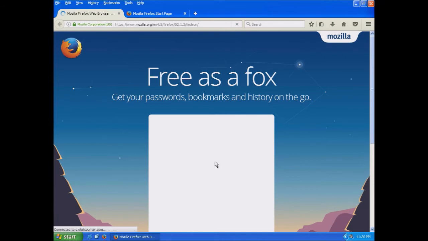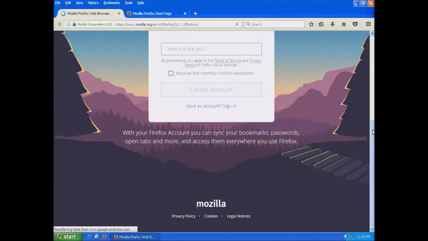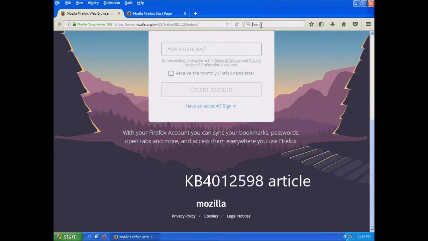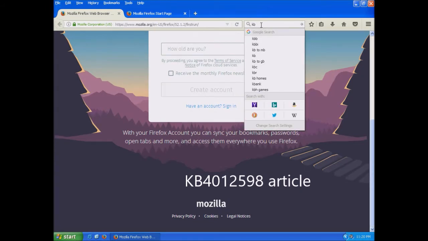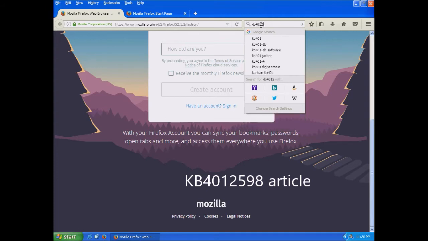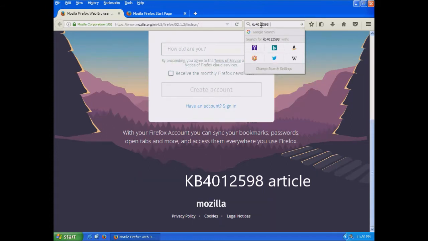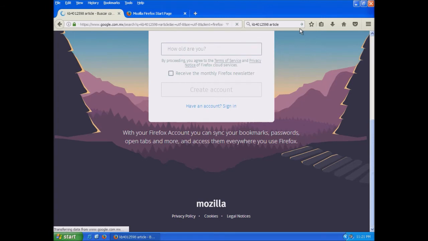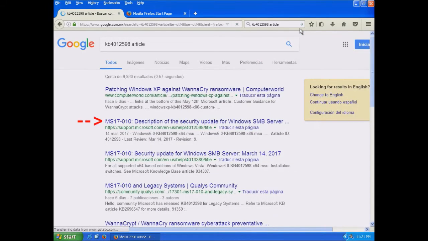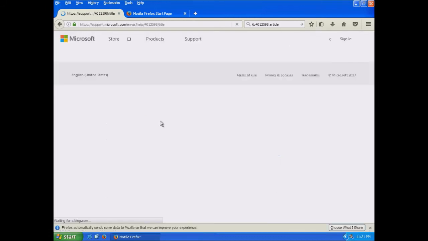Okay, in Firefox, just go ahead and type in the search box KB4012598. And to narrow the search, just type article. Then, okay, we are looking for the second link in this case, the one that says MS17-010. Just click on there and wait for the page to load.